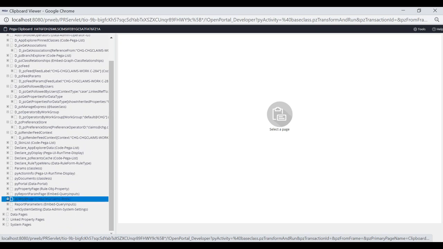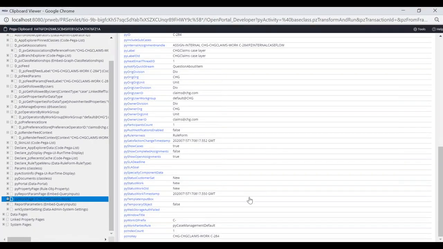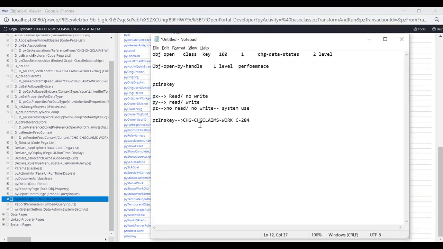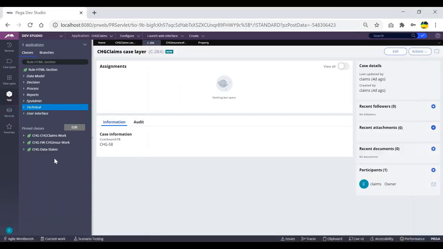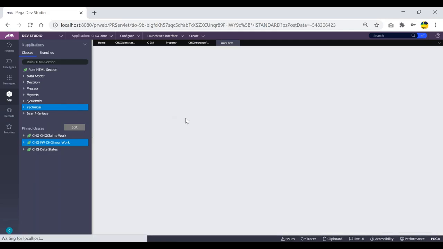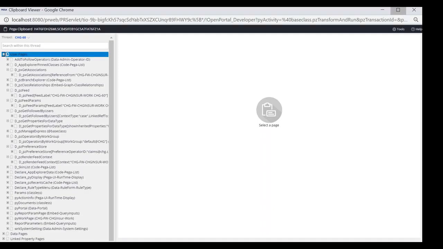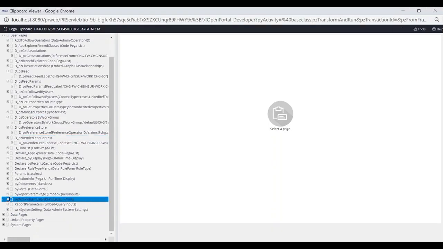So if I just click on the POR page, at the last we can see that PzInsKey is showing. This is the name of my class, right? And this is the work object ID. I mean the class key, unique value, unique class key. Similarly, let me take the PzInsKey of another work object. So I'm trying to open any random work object ID, and I want to check the PzInsKey of this. If you want to get PzInsKey, we already know that there is one OOTB property called PzInsKey, and we can just check for that.